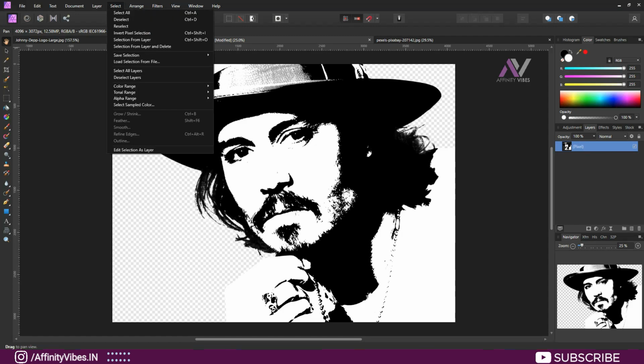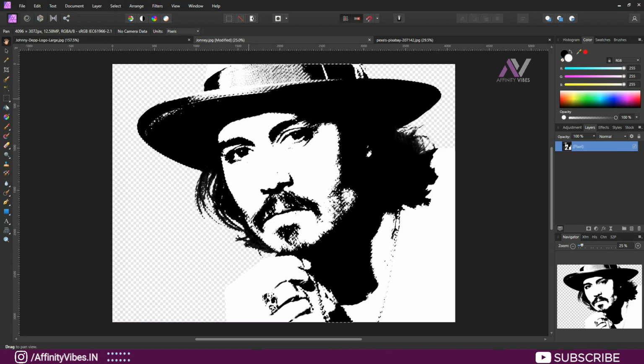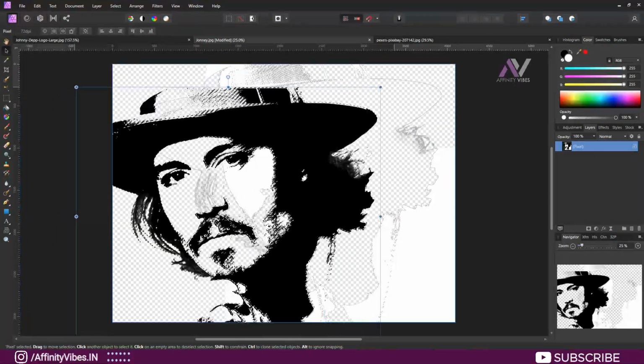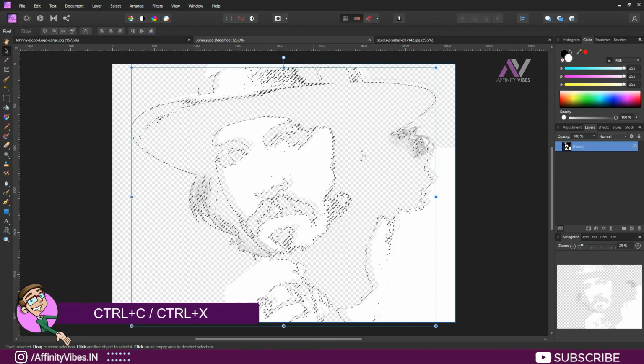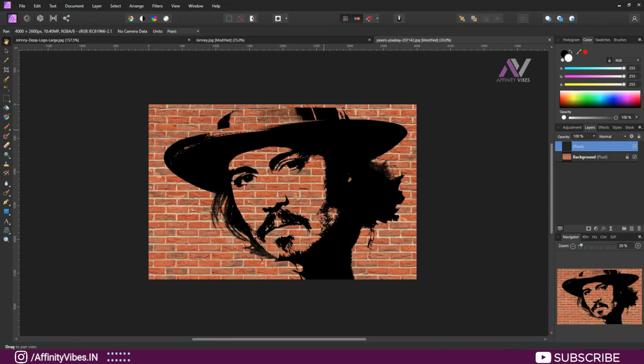Now go to the top menu, select tonal range, select shadows. This will select only the darkest part of the image and the rest of the bright part will become transparent. See? Now copy or cut this by Ctrl C or Ctrl X and place this on the brick wall background.